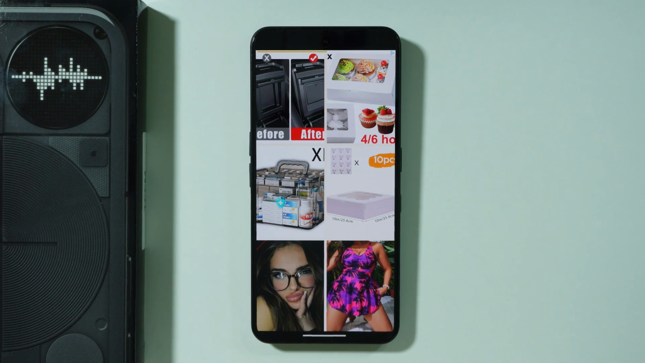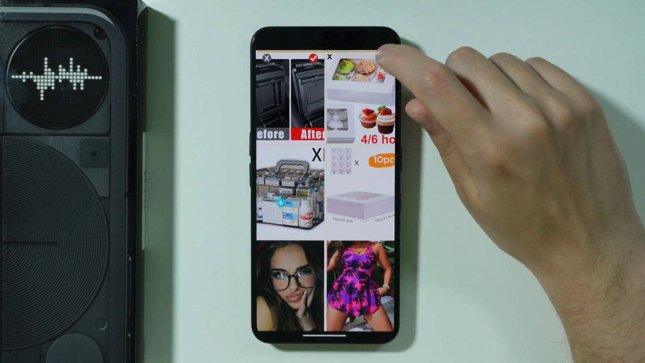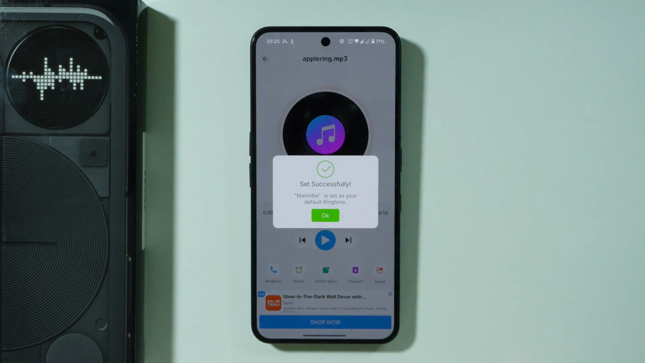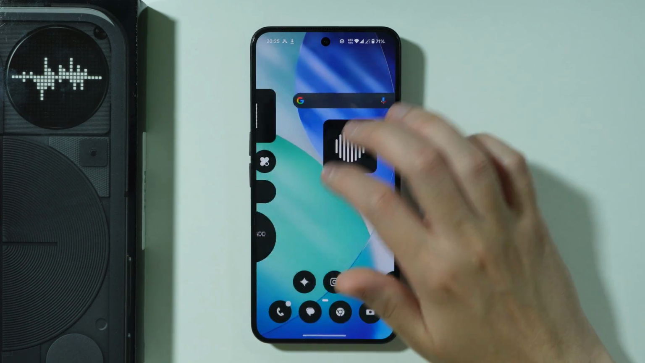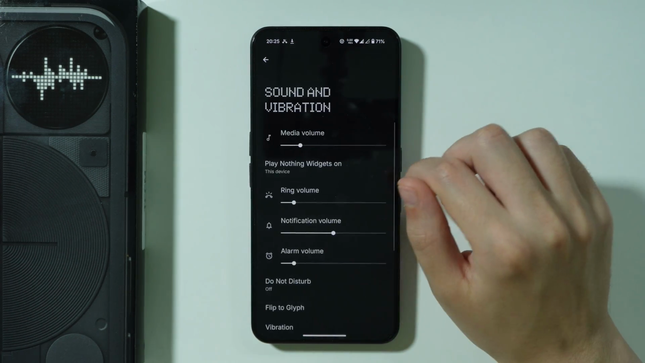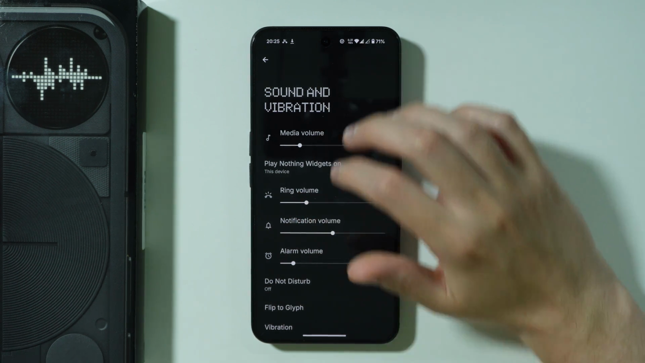Once again, wait for the ad to close it. There we go. And after that, you should see that we have set the ringtone successfully. So we're gonna press OK, and just to check if it's set up properly, we're gonna go to settings, open sound and vibration, and as you can hear, we have iPhone ringtone.